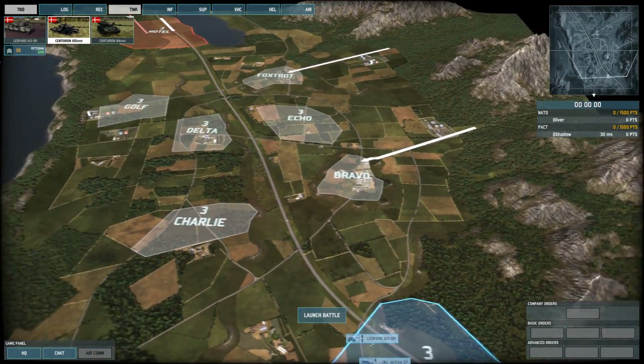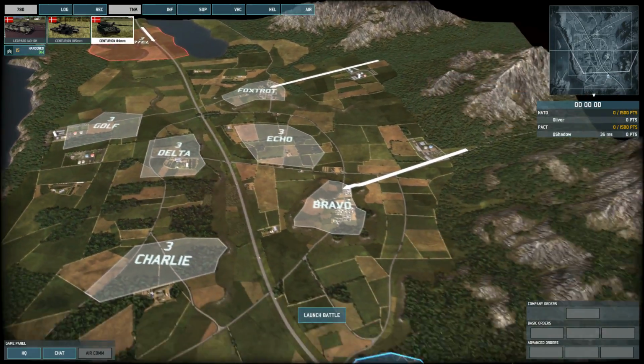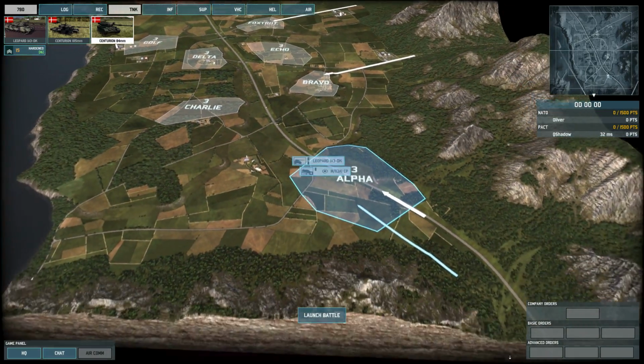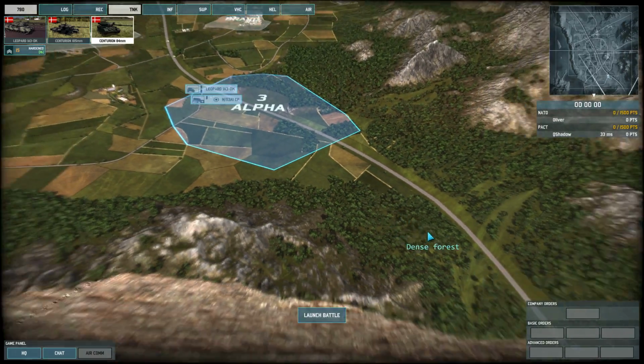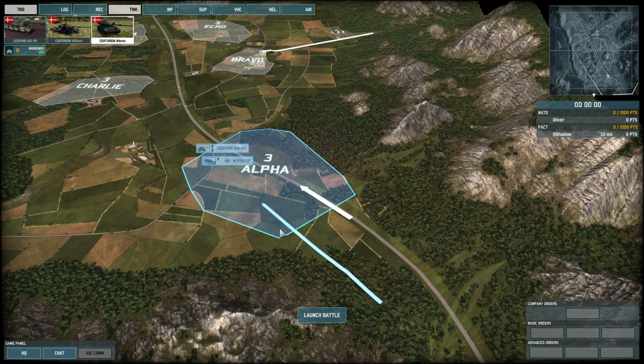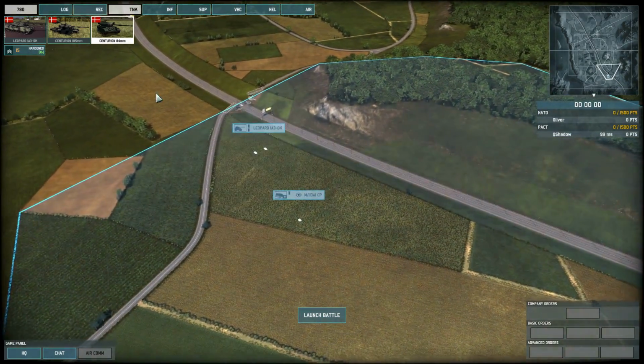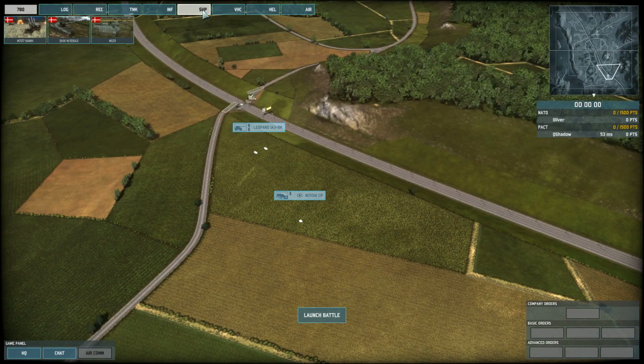Now, there's a speciality about Hotel and Alpha, your initial starting sectors, which is that those are the only sectors on the map which you can call in airplanes from, which is represented by this very long arrow right here. But more on that later on.